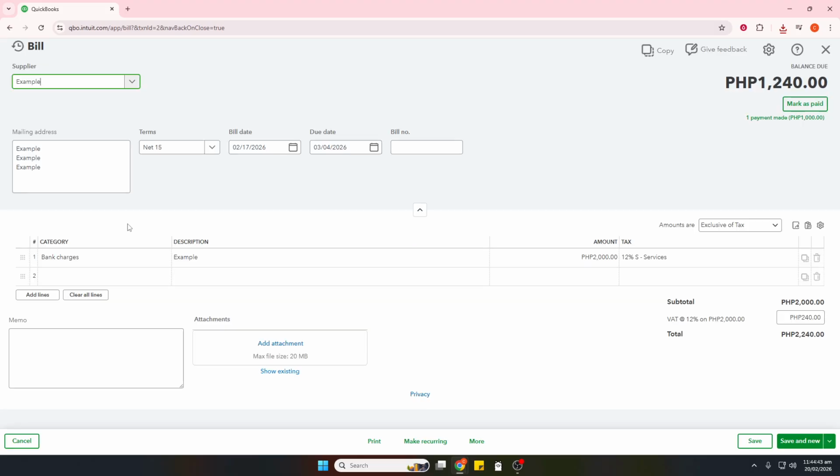Next, select the specific bill you're paying. First, choose the bank account you're paying from. This is important because it determines where QuickBooks records the money leaving, your checking account, for example, or any other cash account you use. Then, check the box next to the bill you want to pay. If you're paying multiple bills from the same account today, you can check more than one.